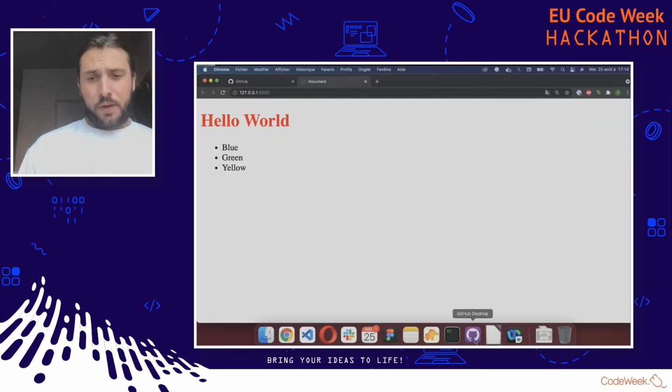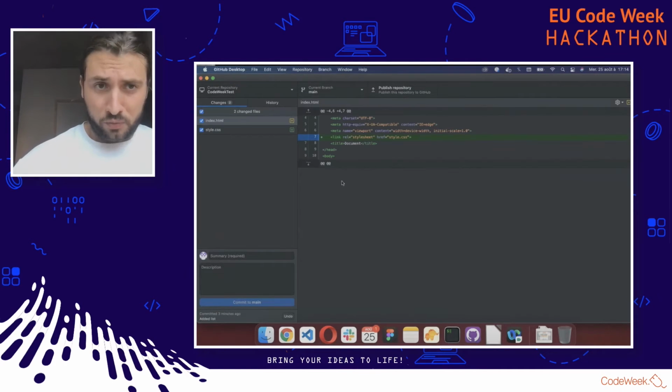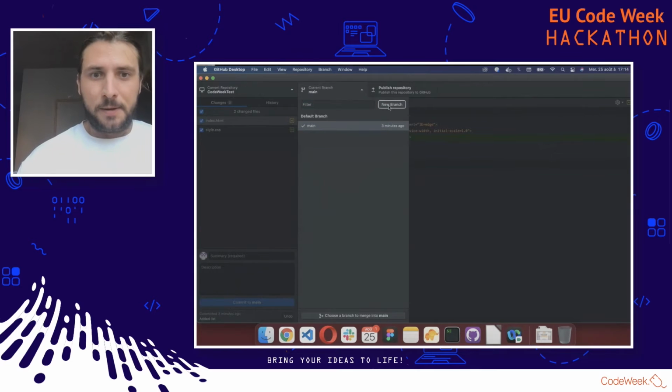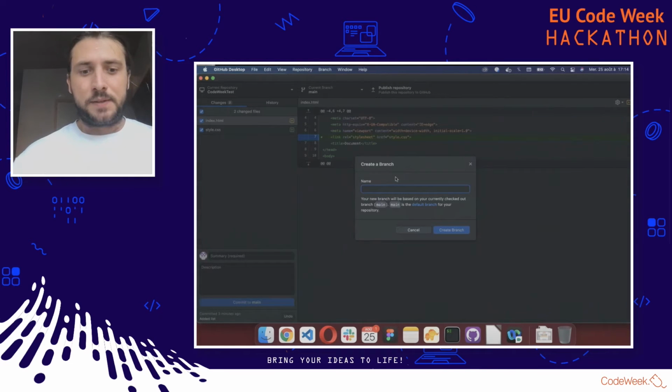But this modification, I don't want to put on my main thing, because let's say I'm experimenting with something. So what I'm going to do is create a new branch. To make it happen, I will click on the branch tab here on top and new branch. So let's say added CSS, and I create that branch.